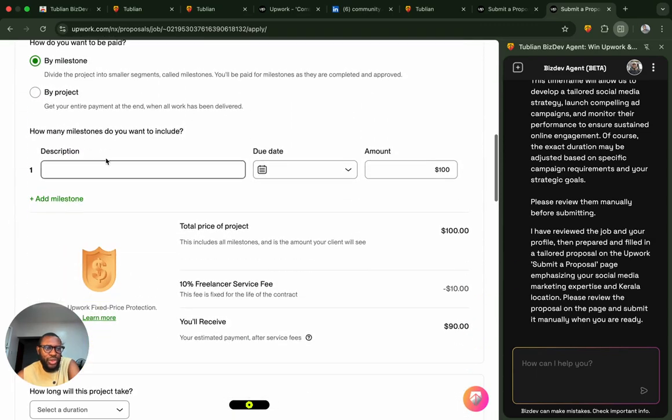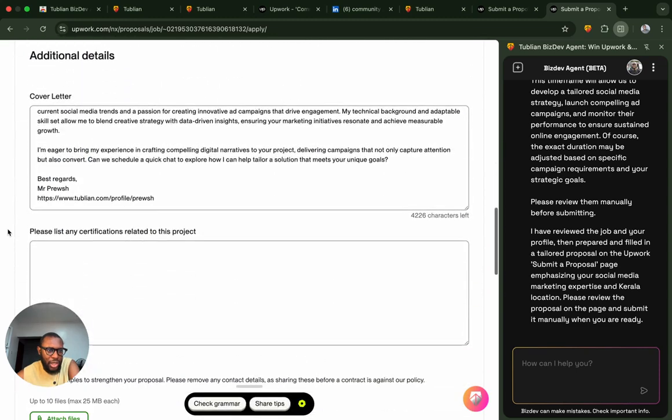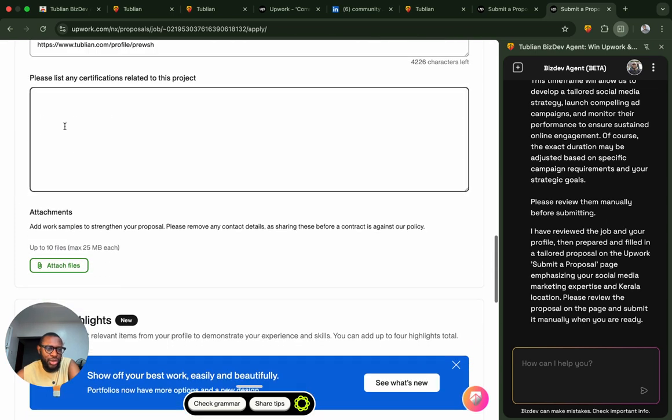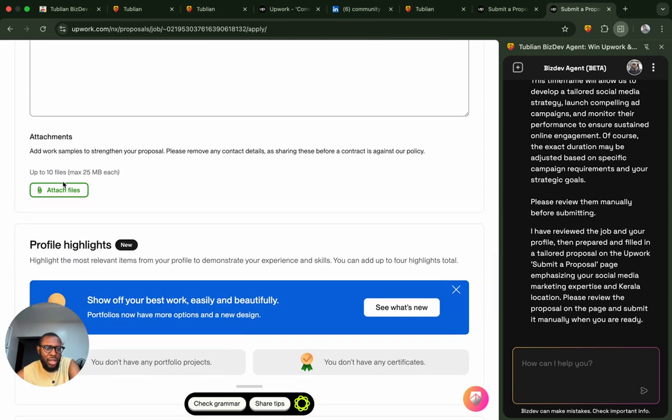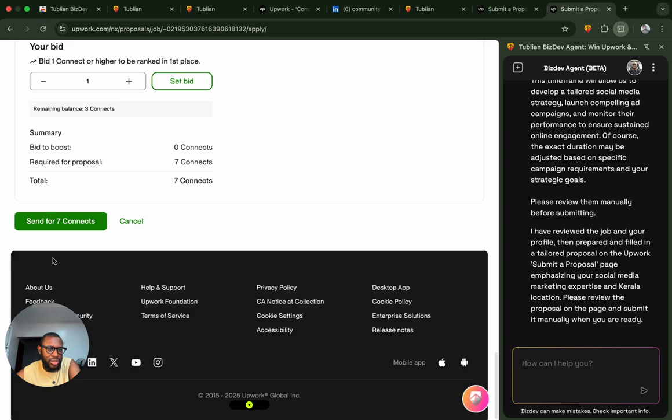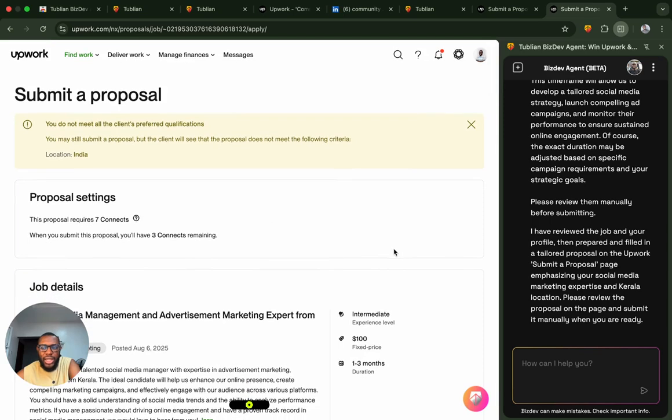All these ones are easy things that I can easily fill out by myself. And then this one is a certification related to this project, which I can easily do by myself. Then make the attachments and then come here and submit. Send for 7 connects. So you guys, this is how the agent works. This is how everything about the agent works.